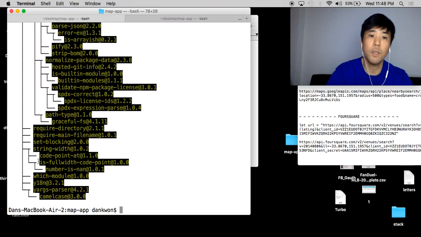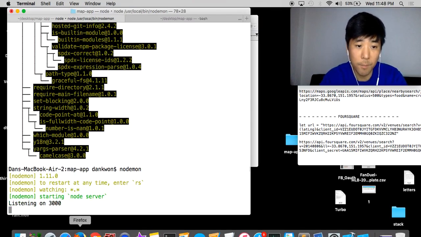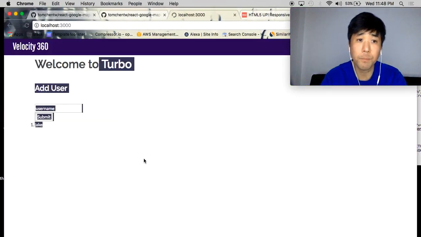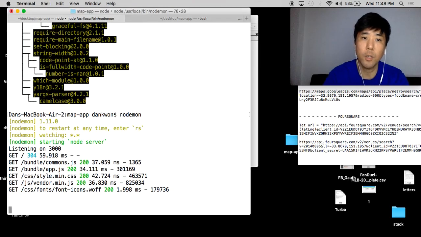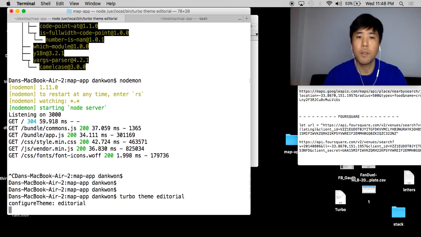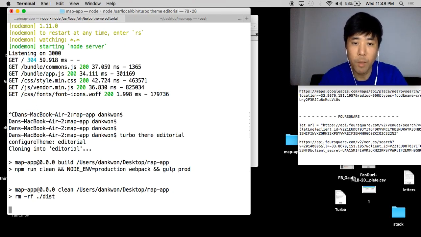All right, this is done. So if I go here, I already added the server. If I run localhost, I'm back to my default. And then just like always, I can switch themes again. So Turbo theme. Let's go with Editorial. I'm going to add more themes, make more options for users to use.